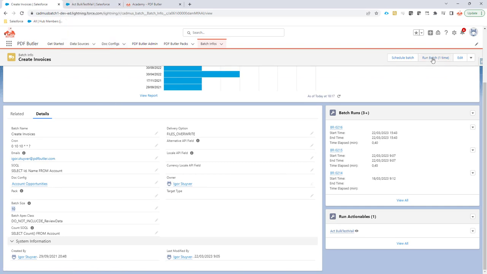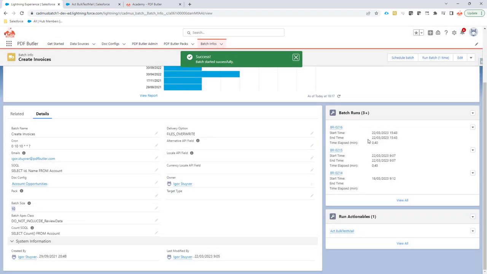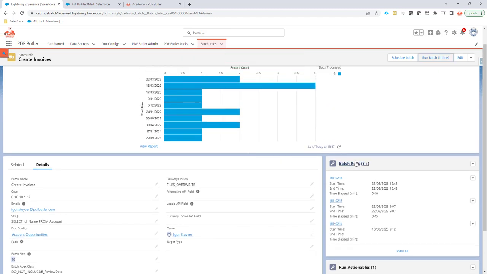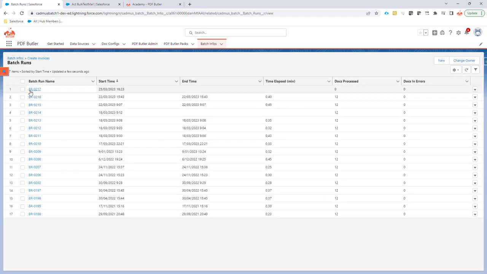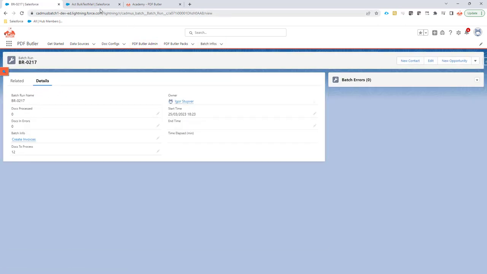Let's take a look. If I just say I want to run this batch one time, then it will schedule the batch, and after scheduling the batch, it will run all the items one by one, and then send them out via email. So that's how easy it is to add actions to a batch when you have to take an action on the document, for instance, sending it out per email.